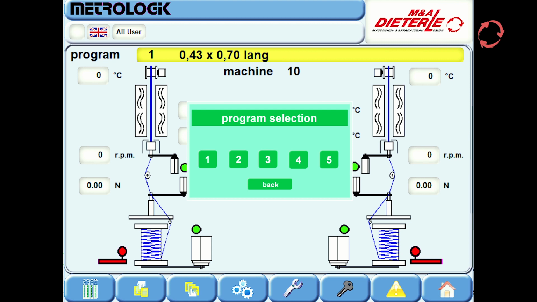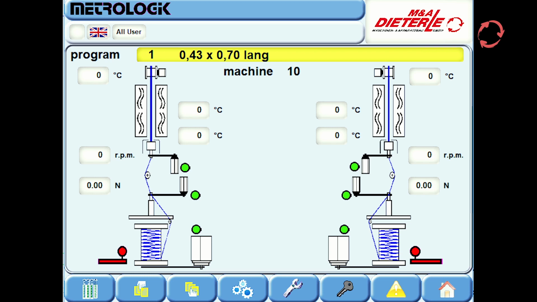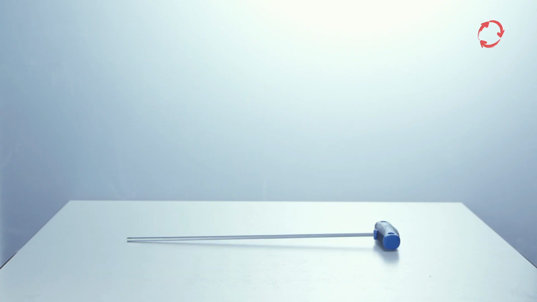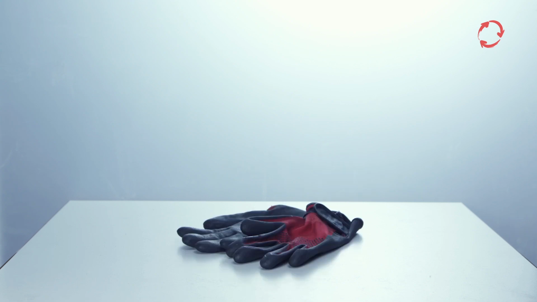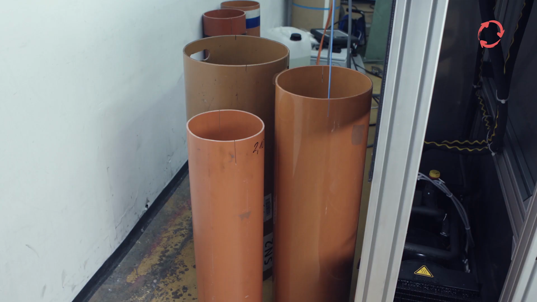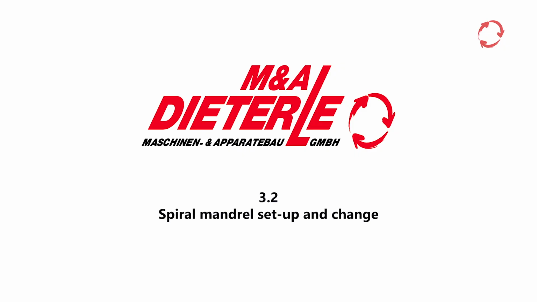Prepare the following tools: hook spanner, Allen key 6 mm long, control box key, scissors, hand gloves, calipers. Place spiral cans behind the machine and select size according to the expected spiral quantity. This procedure is only necessary for changing the spiral size or monofilament.